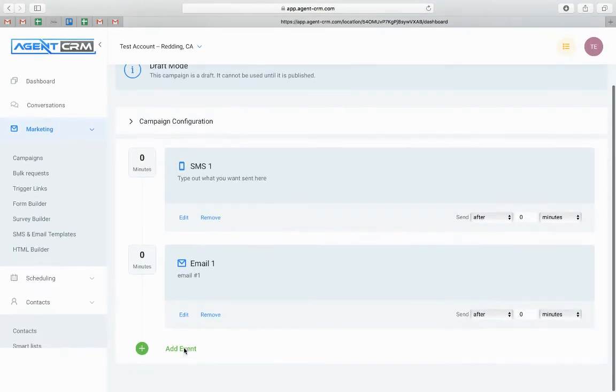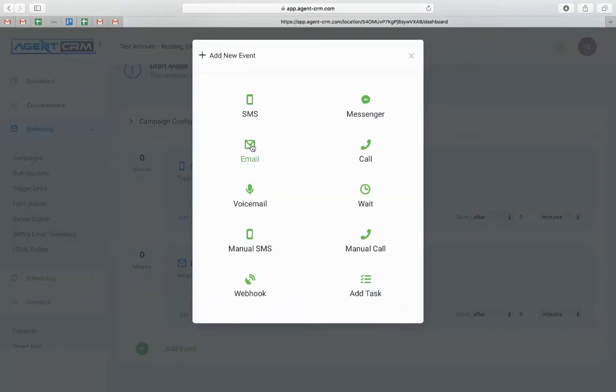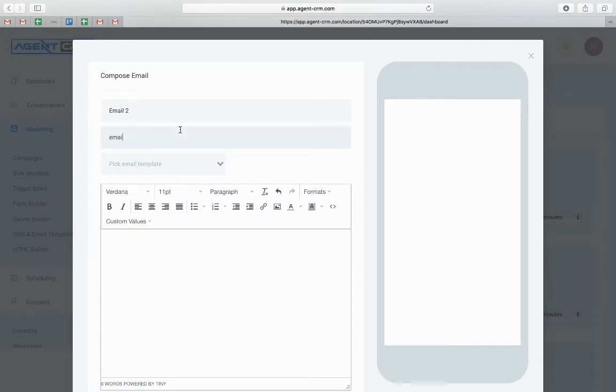So let's say I want to send another email out, 30 minutes later. So just click email. So this is going to be email number 2. Type it out.